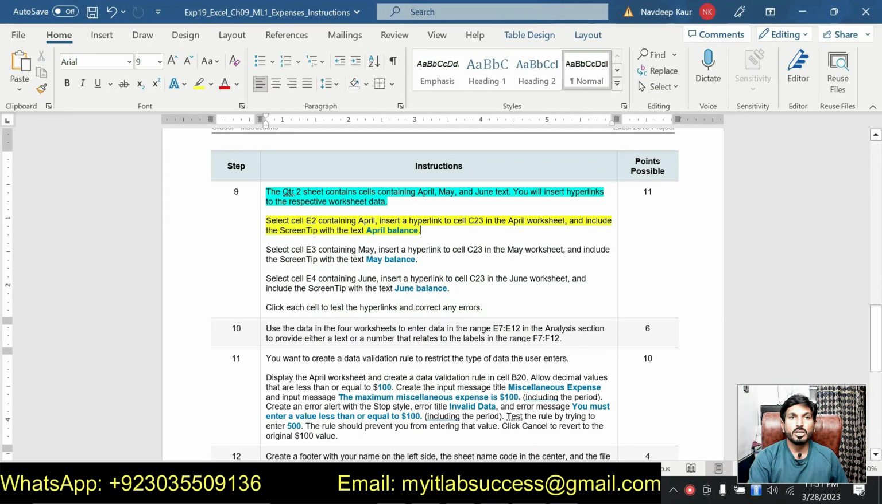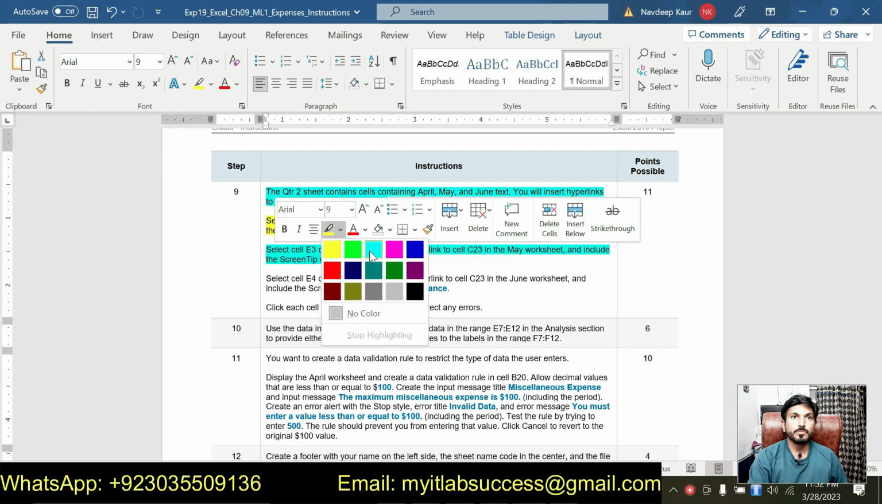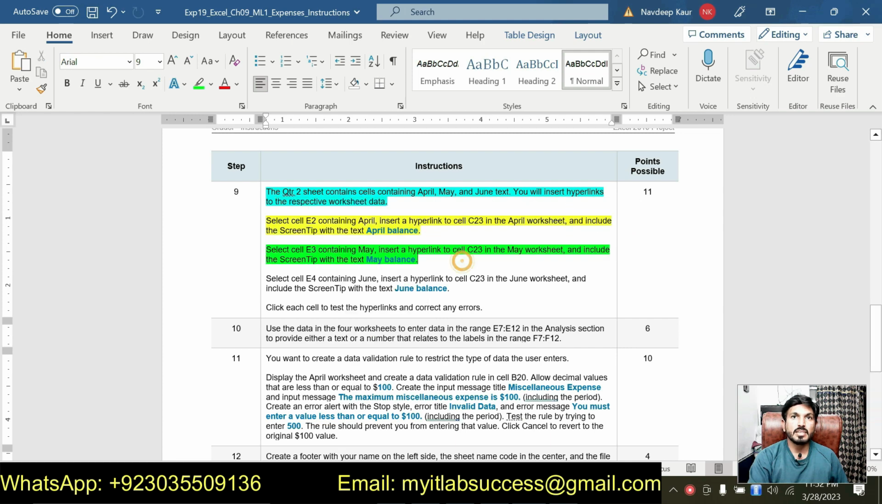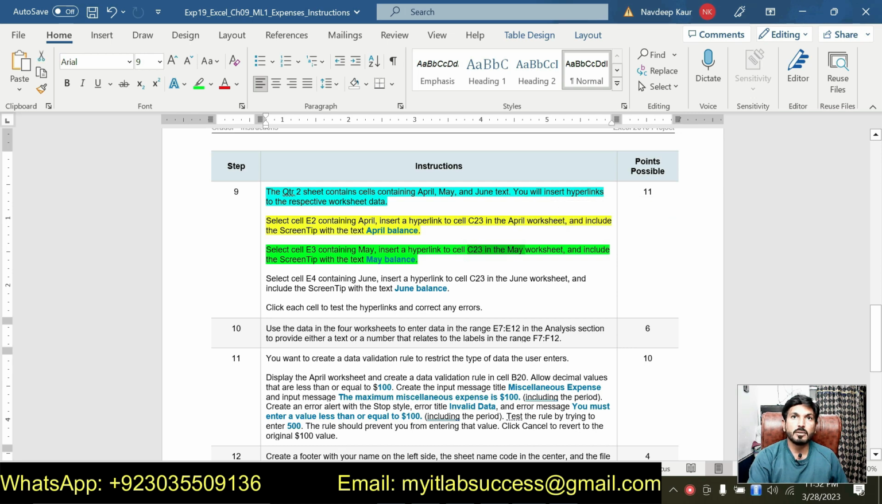Like this, we are supposed to insert another hyperlink that is in cell E3 that will take us to cell C23 in the May worksheet. So here reference cell is C23 of the May worksheet. In previous, the reference cell was C23 of the April worksheet. And in the next step, the reference cell is C23 in the June worksheet.